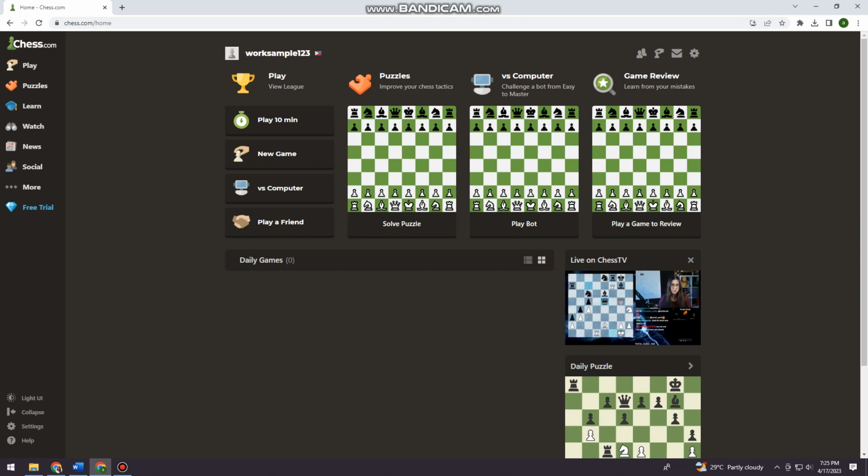Okay, so once you click on analysis, it will direct you onto the game that you have played. So just go ahead and wait for the analysis to finish. And once it is done, you want to click on the settings icon at the upper right corner of your chessboard.